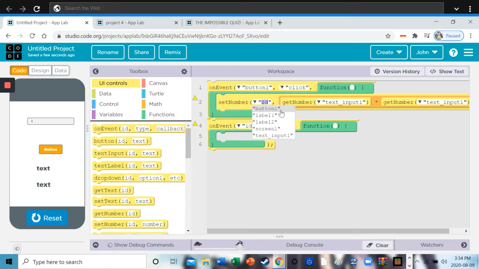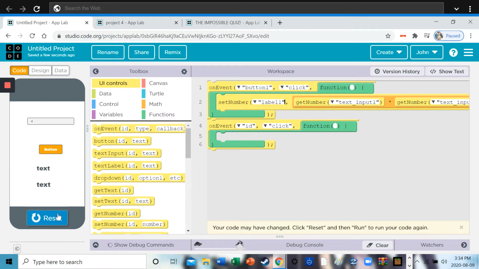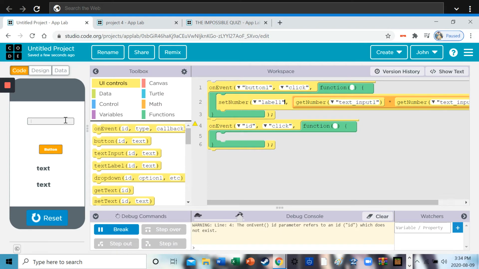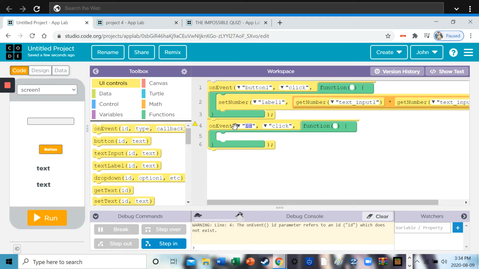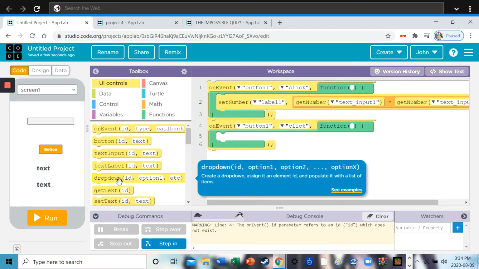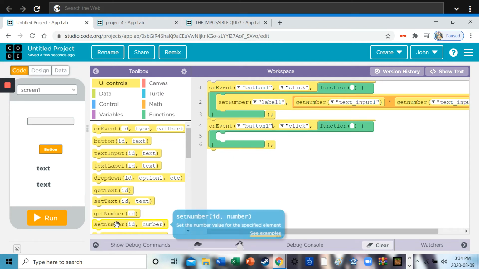I forgot something. Okay, reset, run. So now we're gonna use 4, which is gonna have to put 16. Now for the next one, we're gonna use the same button, because you have to use the same button. And then we're gonna use the set number again. Set number.